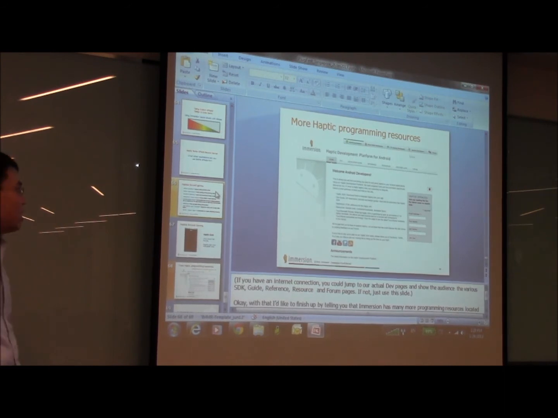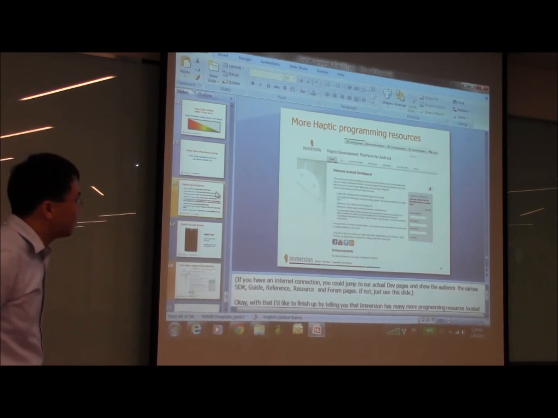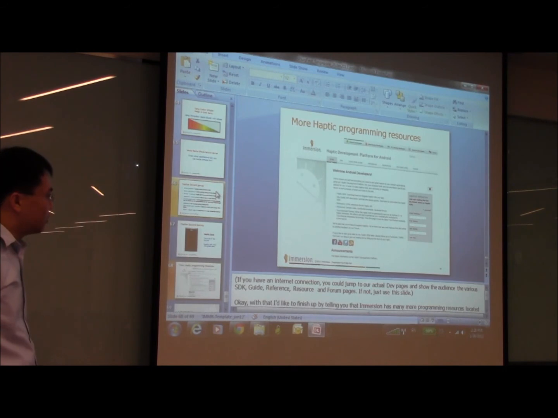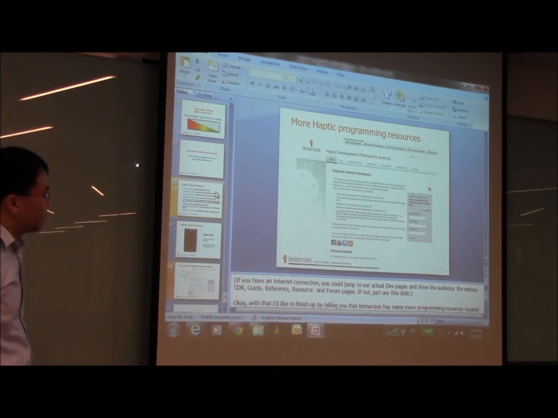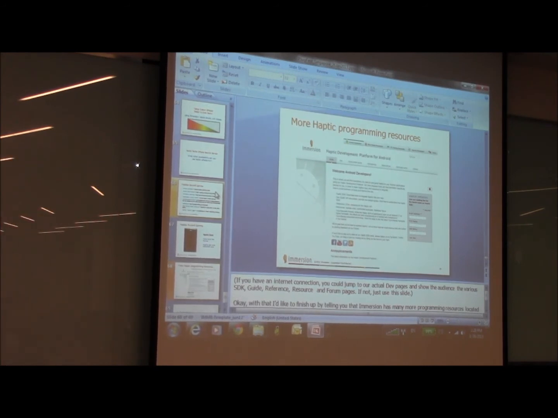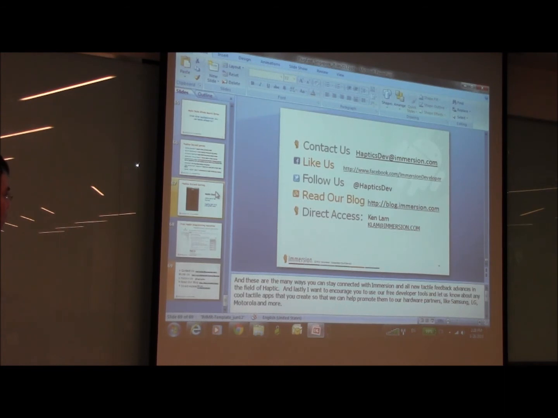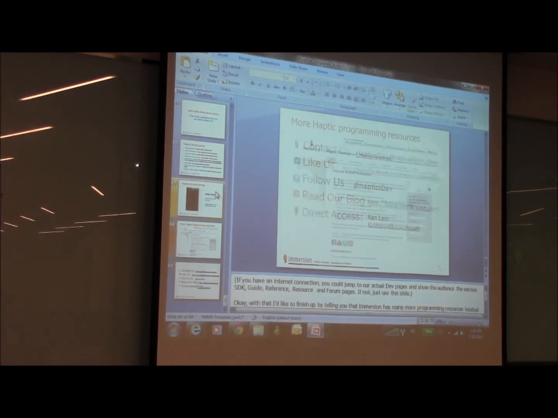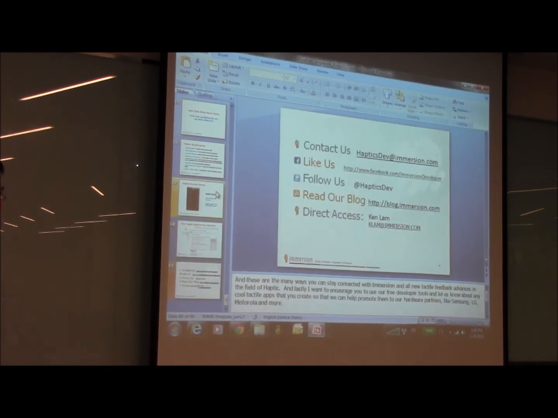So there are more haptic programming resources around. I think there is a website link in the brochures which points to resources, especially for Android developers. And we also have other platforms if you are interested. We support Unity 3D if you happen to be into gaming. Okay, so that's pretty much my presentation and the examples for the workshop today.